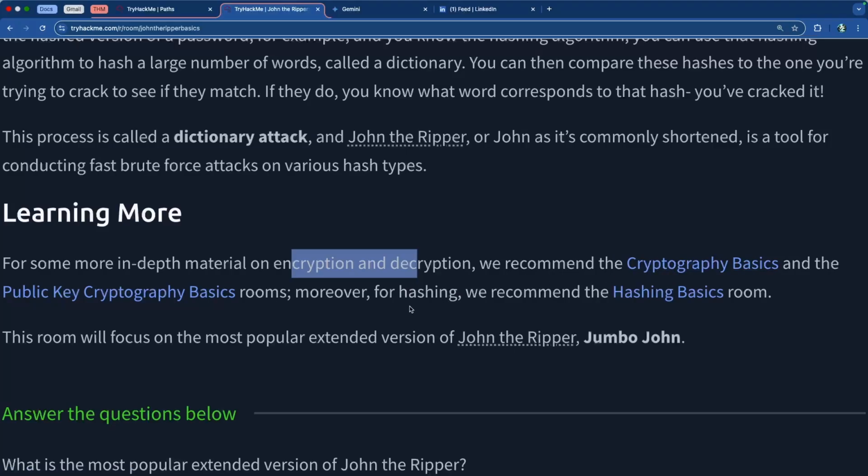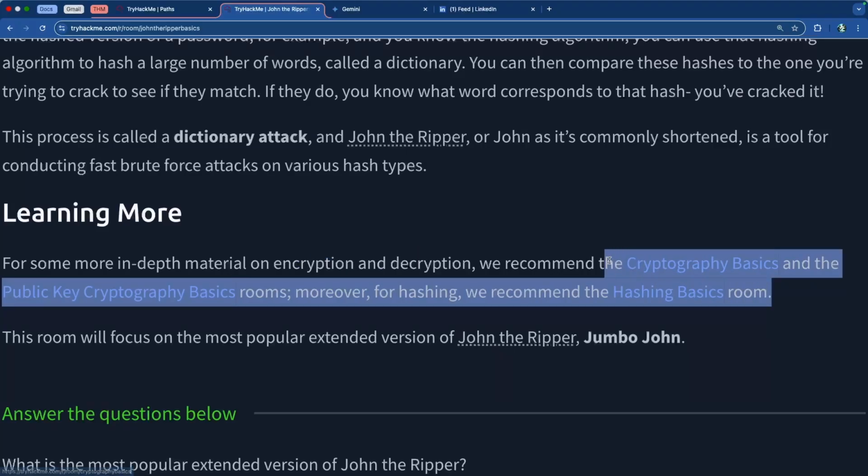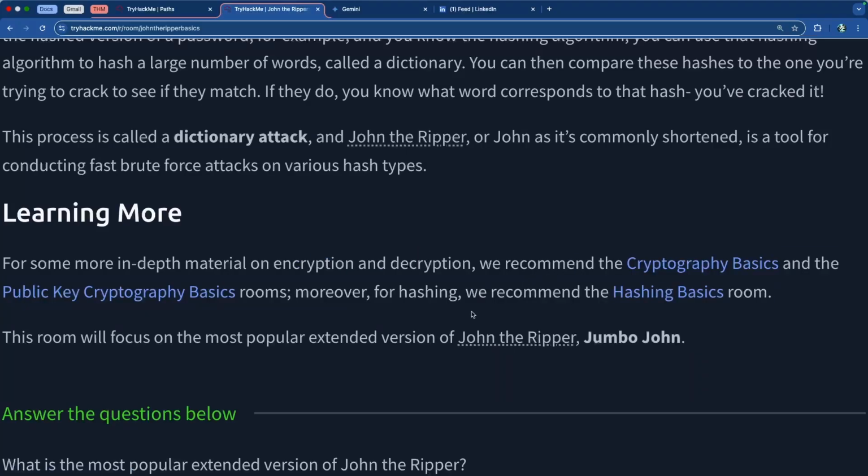For more in-depth material on encryption and decryption, we recommend Cryptography Basics, which is an earlier episode, and Public Key Cryptography, which is another episode, and of course Hashing Basics. These are basically the 3 episodes that we did right before this video that you're watching right now.